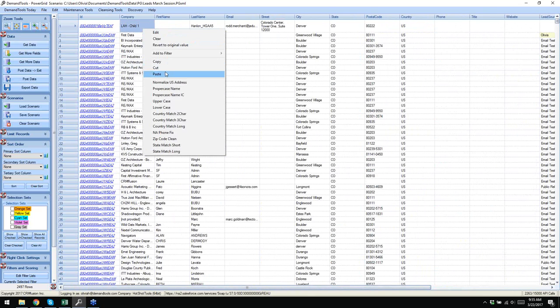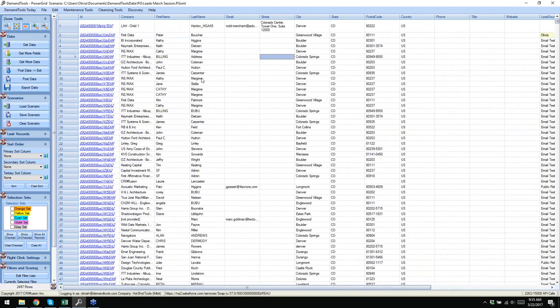You're going to see copy, cut, and paste, and the keyboard shortcuts of Control-C, X, and V will work. We're going to talk about these guys in a minute.